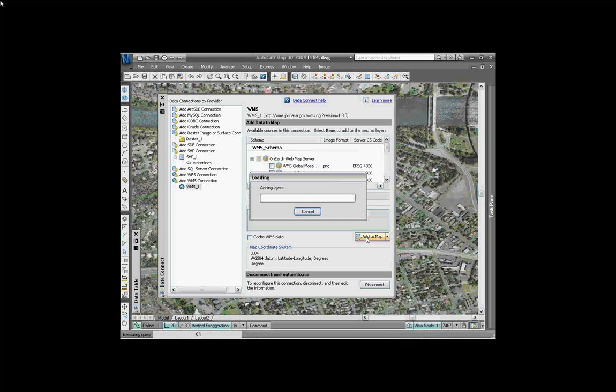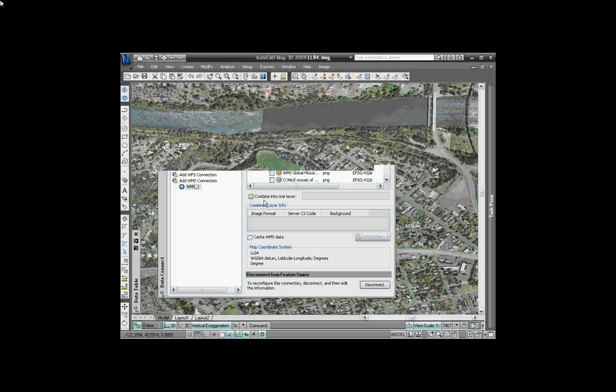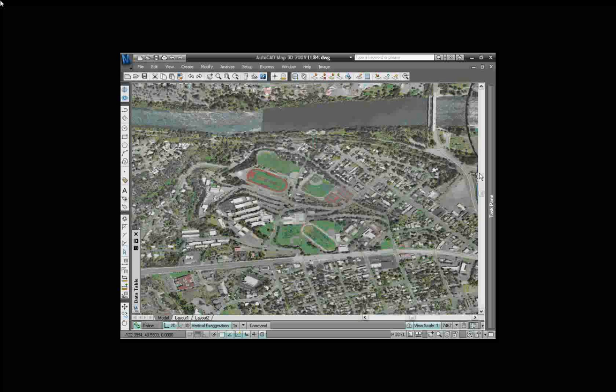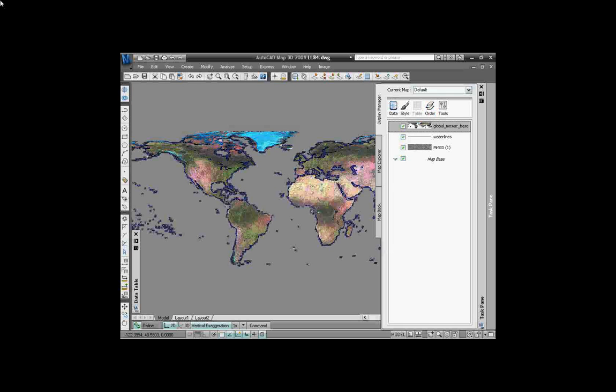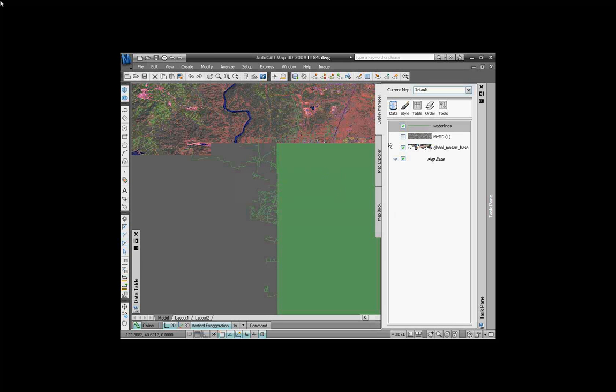So we can add to the map. The process is very similar whether you're accessing images or shapefiles, or in this case a website. So there you see the global mosaic that we've got from the internet. Zoom to its extents. Change the draw order, bring that down to the bottom so that the rest of our layers display on top of it. And we can zoom back to the extent of our water lines and see that global mosaic behind it.